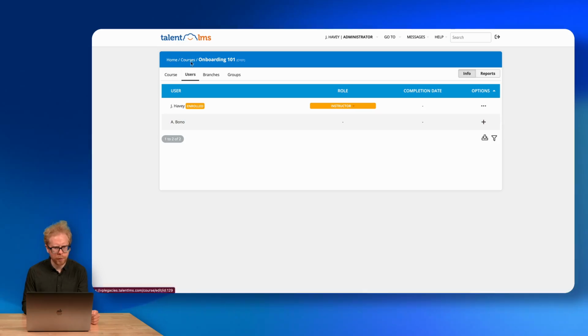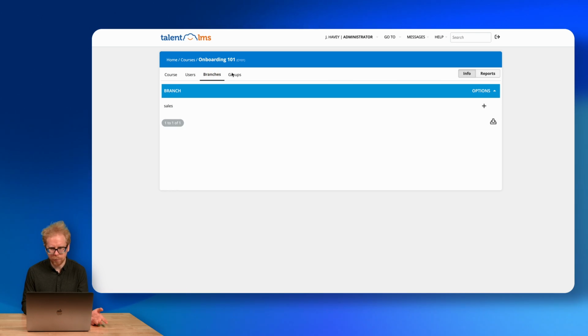Save and select users. But now that we have the basics of our course, we can add users if we want. We can also decide what branch we want it to be a part of. We're gonna get there. Branches are amazing, especially if you have a bunch of different departments. Maybe you're a franchise and you have a bunch of franchises. Maybe you have offices all around the world. We're gonna dig into branches.